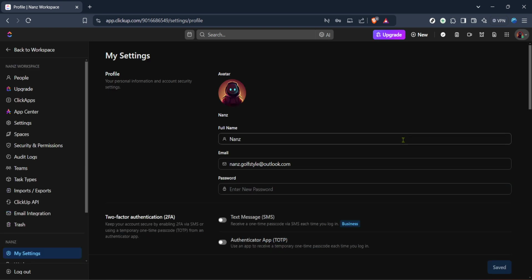Since we're focusing on changing your name, you'll want to look for a section in these settings labeled something like Profile. Within the Profile section, you'll find various bits of information about your account that you can edit, including, importantly, your full name. This is where you can update how your name appears to you and your teammates on Clickup. Simply click into the text box with your current name, clear it, and type in your new desired name.